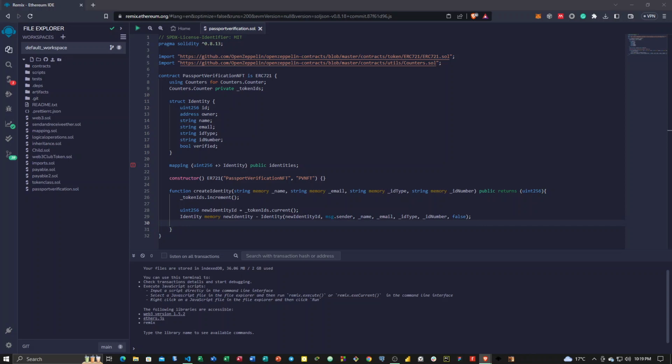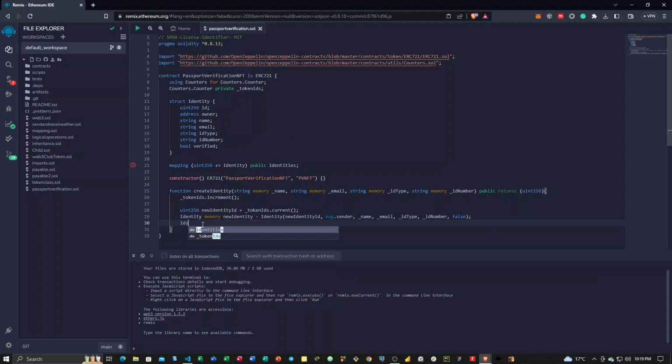Now, still inside our function, creating the new identity is supposed to be mapped to the struct data. So what we are going to do here is take the identities that we had created here as public identities, which is going to be an array. It's going to be equal to new identity ID, which is equal to new identity.